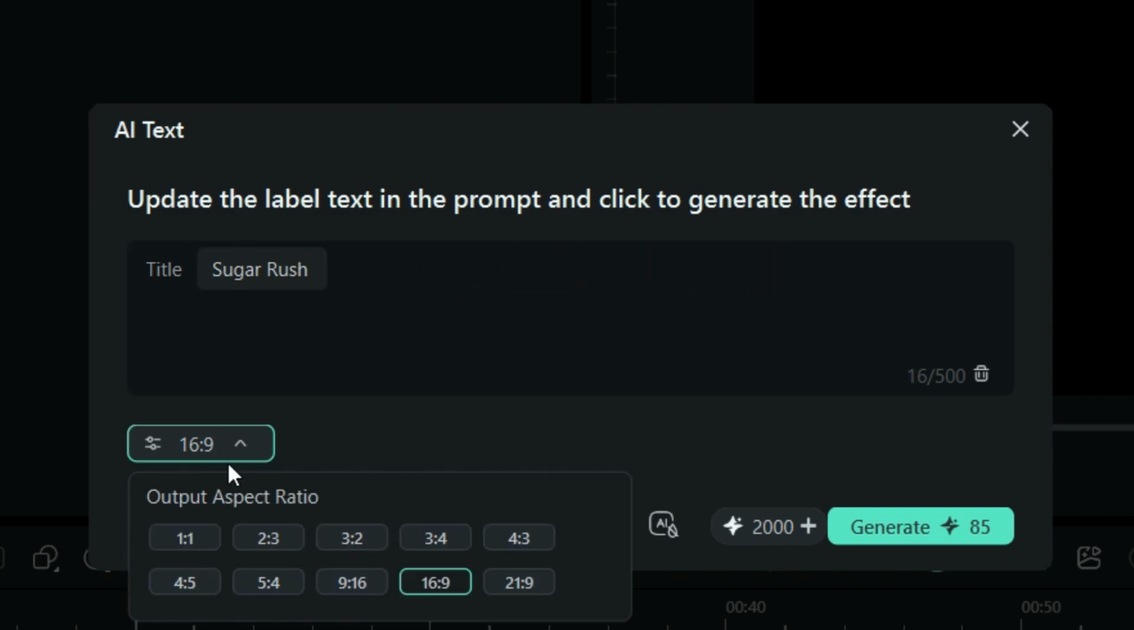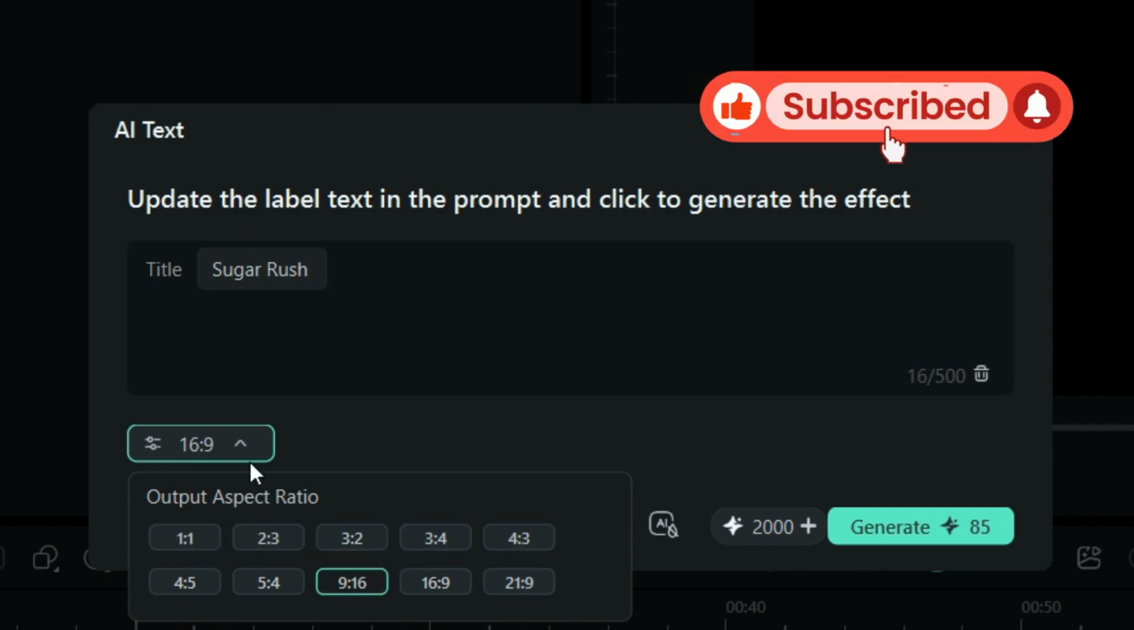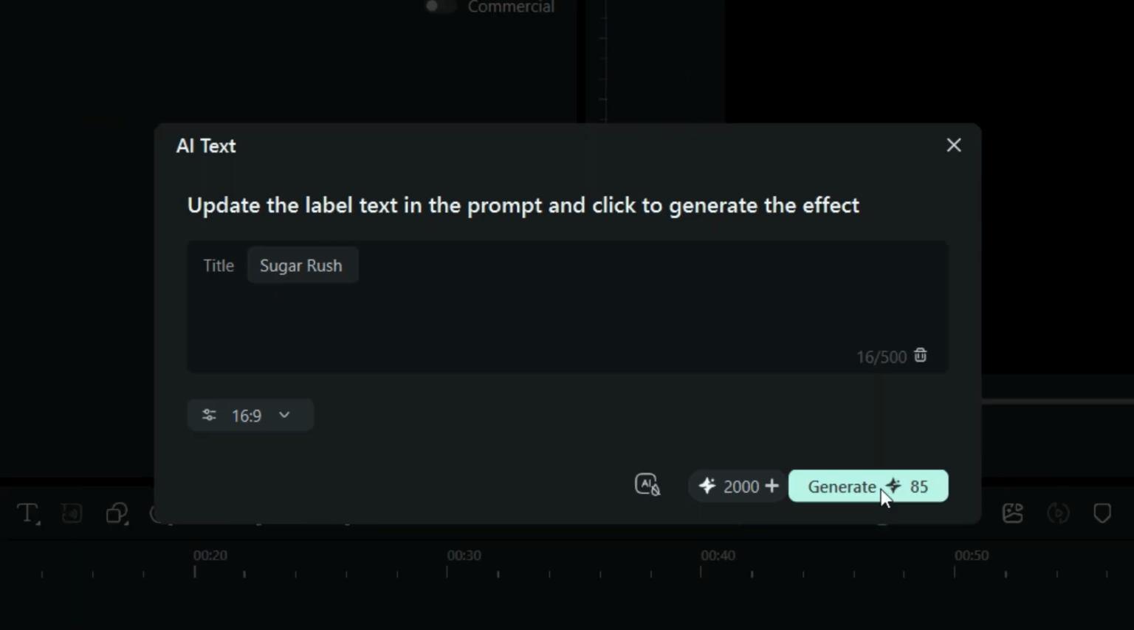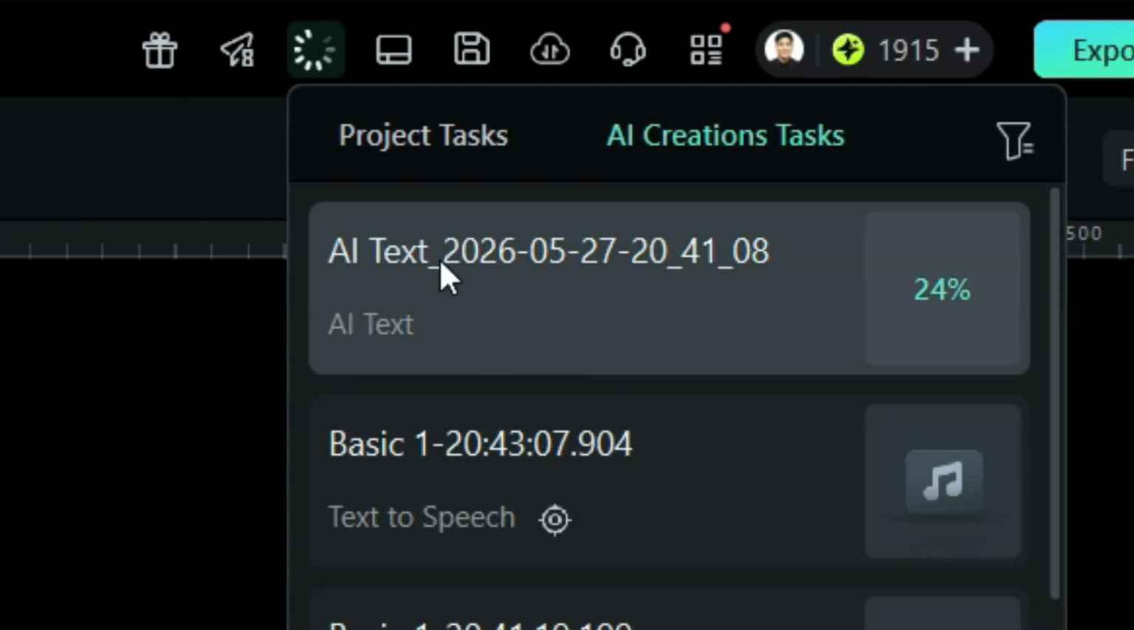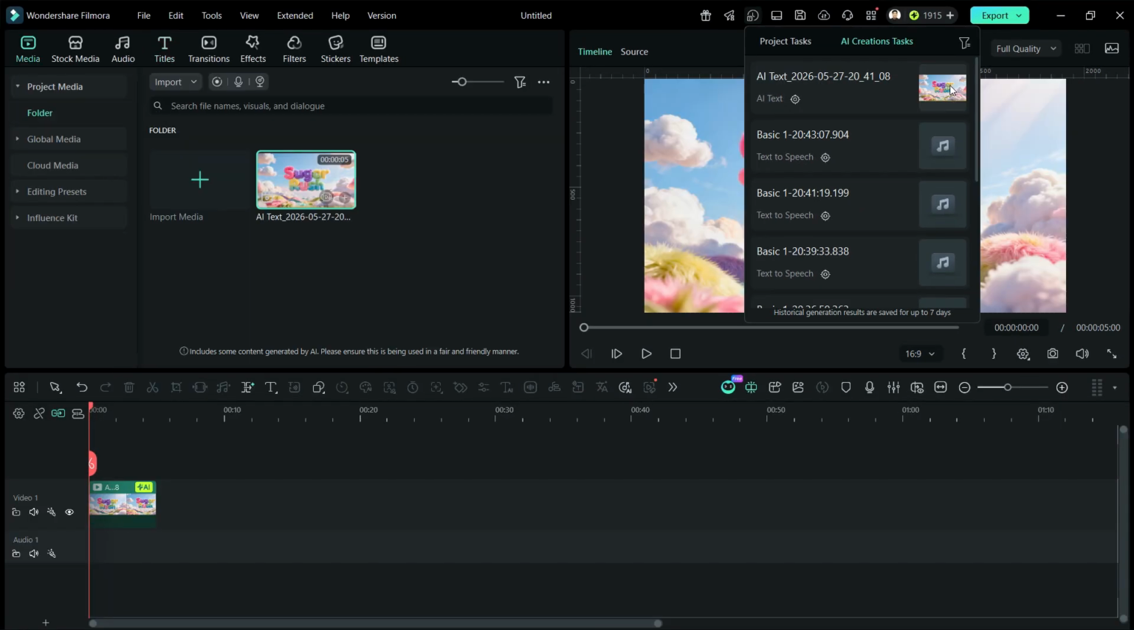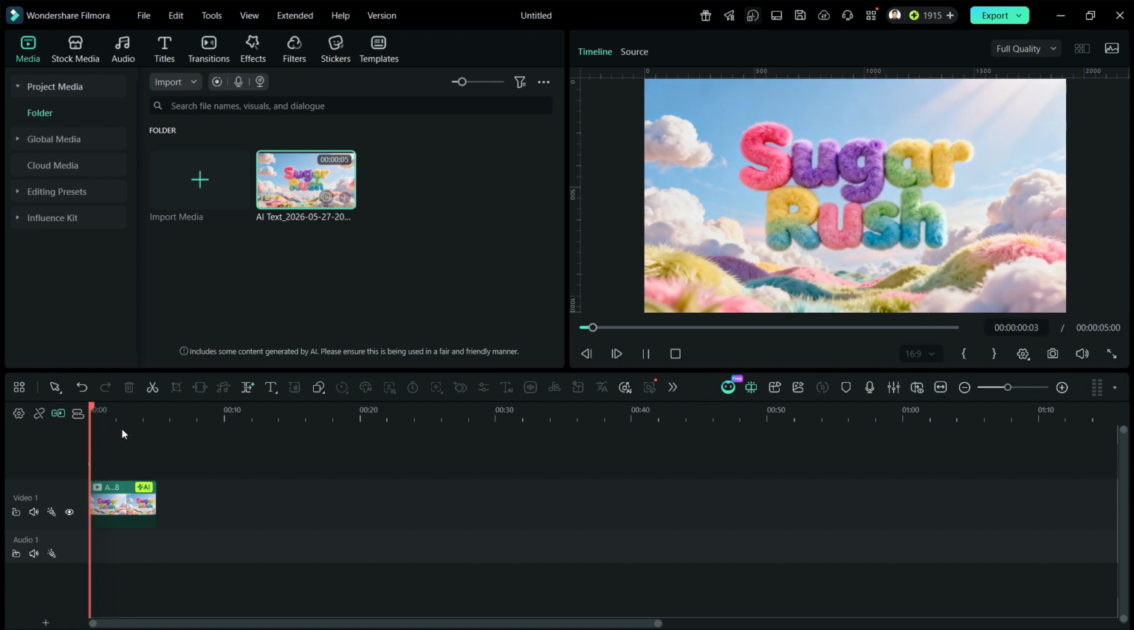You may also change the ratio of the title you want to generate. You can either make it portrait or landscape, widescreen or square, etc. Once ready, you may now generate and wait for a few minutes until your title generates. Here's the result.